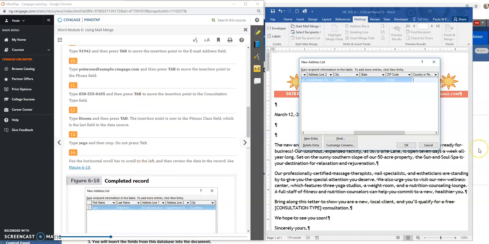Then we're going to come down to the phone, which is 858 555 0105. Let's see if I have missed anything. I think I have, but let me just double check.